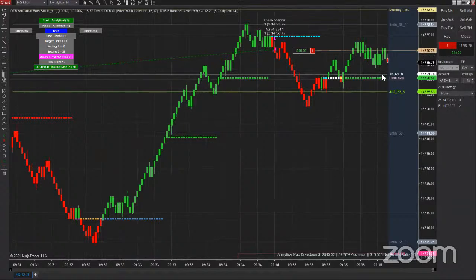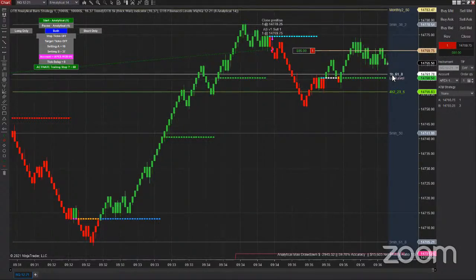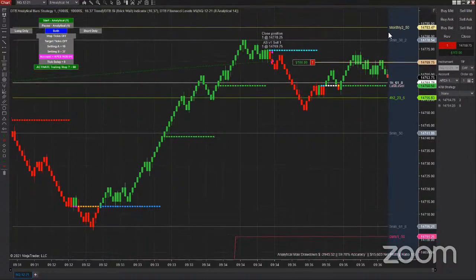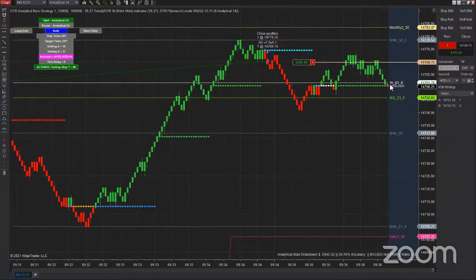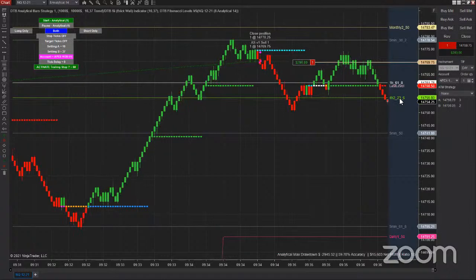Okay, so where do we have the price? We have the price between the 1 hour 61.8 and the monthly 50%. So that is where the price is currently stuck. It'll be nice if it breaks through. And it's also the 4 hour 23.6. So that's this level over here.